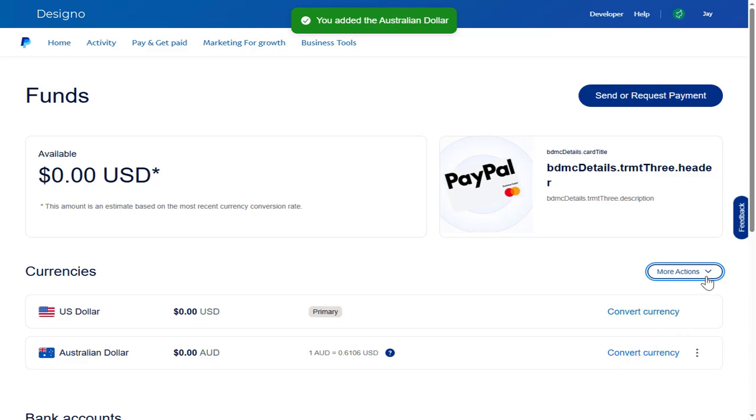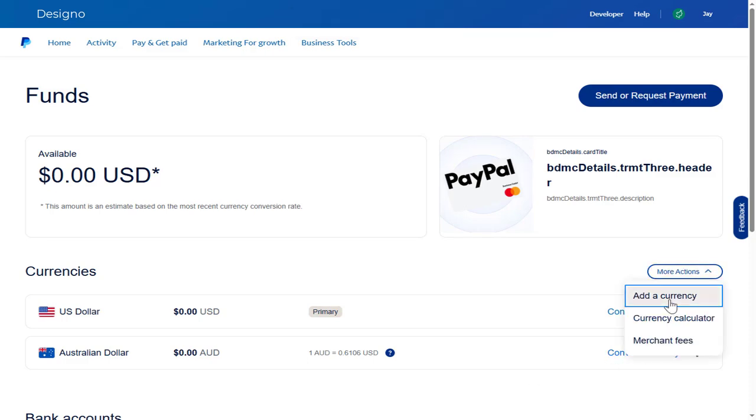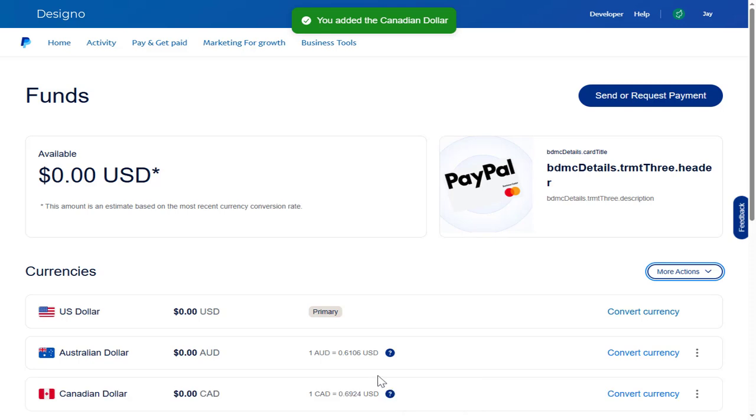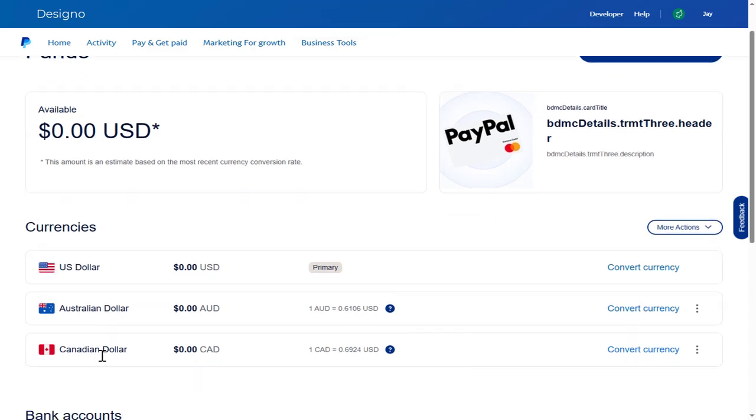Similarly, you can add more than one currency type. Let's try Canadian dollar. You can see the Canadian dollar currency added is visible here.